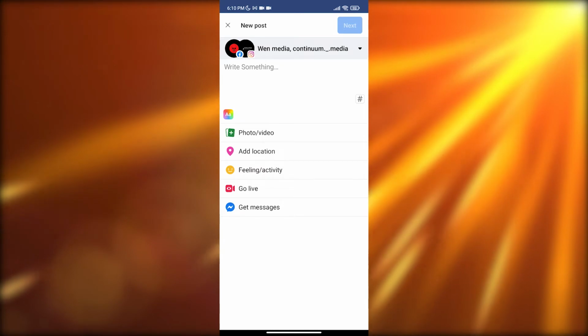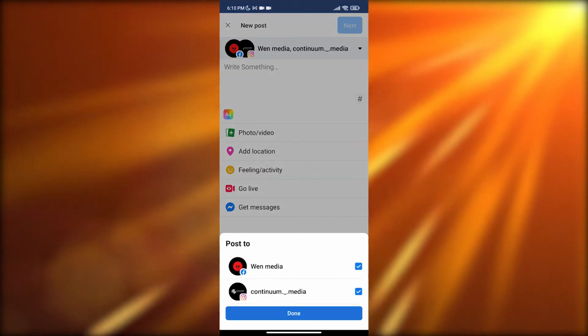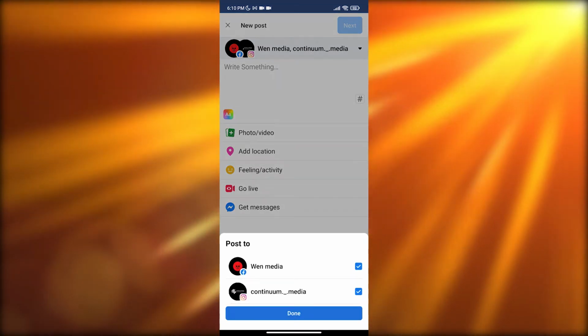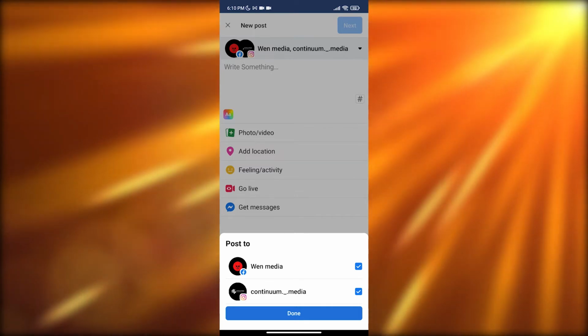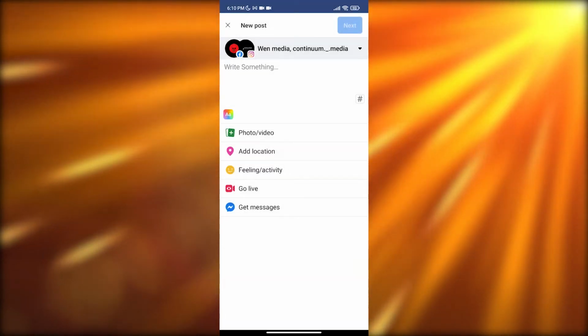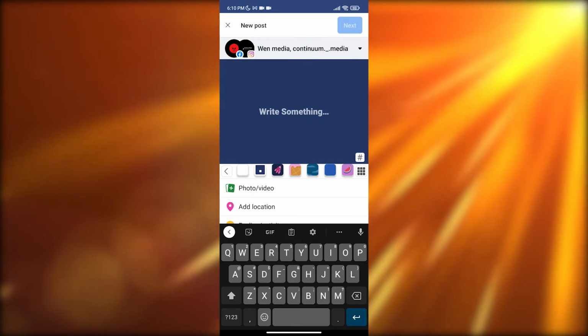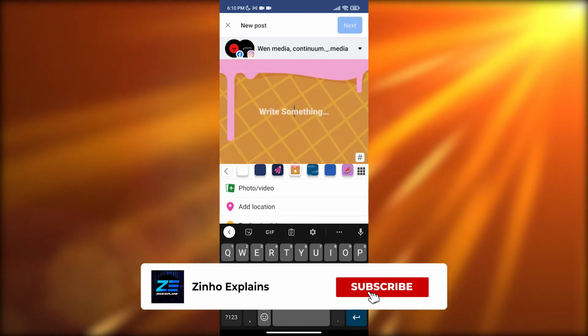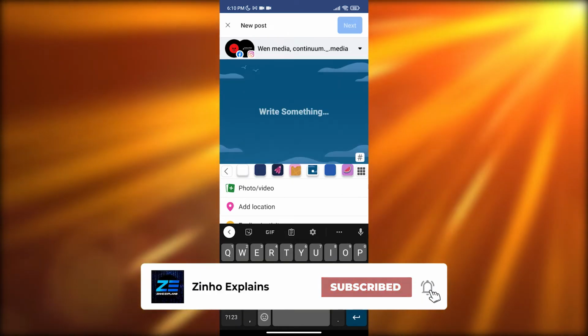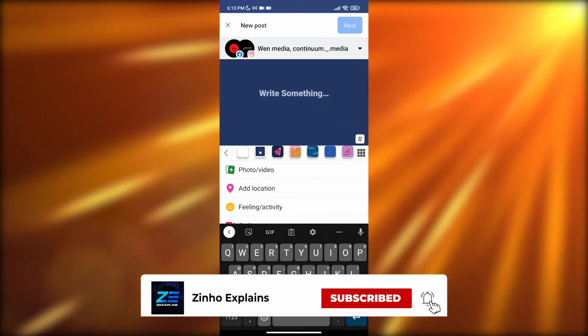As you can see over here, we can choose which account we want now. So we have both our Facebook account and our Instagram account. If we wanted to make a post on both of them, we are good to go. Over here, we can write something, however we feel like it. We can have a different background, different colors. Thinking this blue looks good.